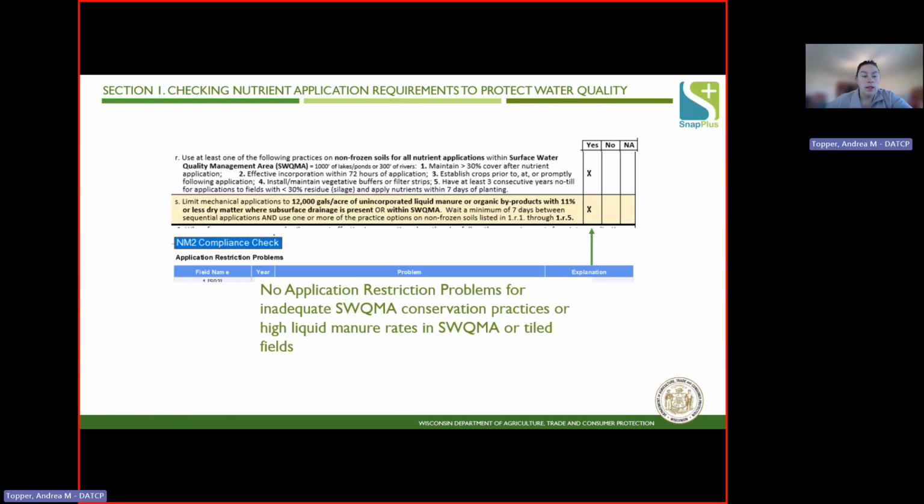Letter R, use at least one of the following practices to make nutrient applications within SWGMAs, surface water quality management areas. On this one here, as long as you are implementing one of the 5 strategies, SNAP Plus will automatically check yes. That is one thing that SNAP Plus is already looking at when you go to make your manure applications on fields that have SWGMAs. If you do not have one of these strategies in place, SNAP Plus will flag you and tell you that you do not have the correct strategies in place. But as long as you do, and if you've made a manure application, SNAP Plus will check yes.